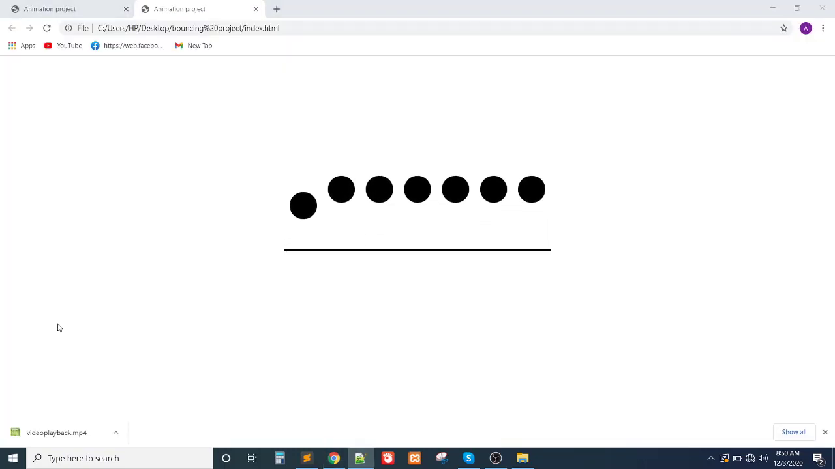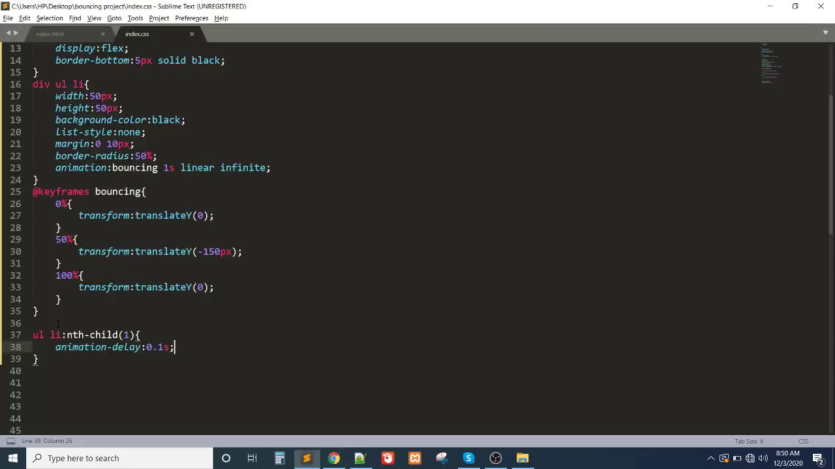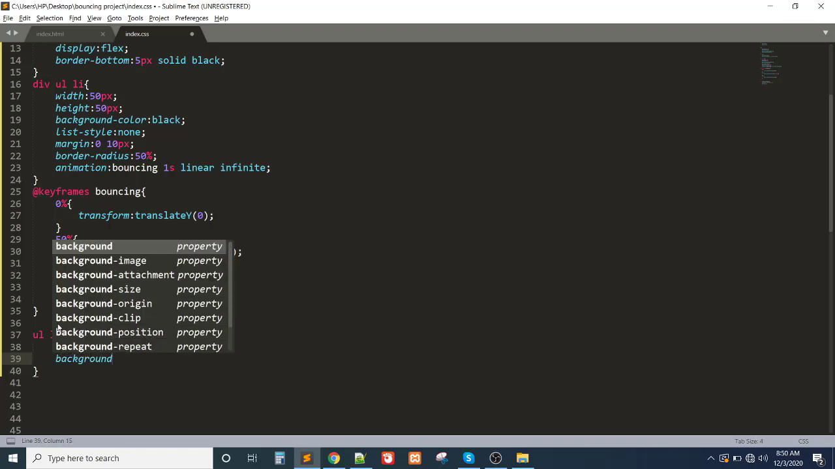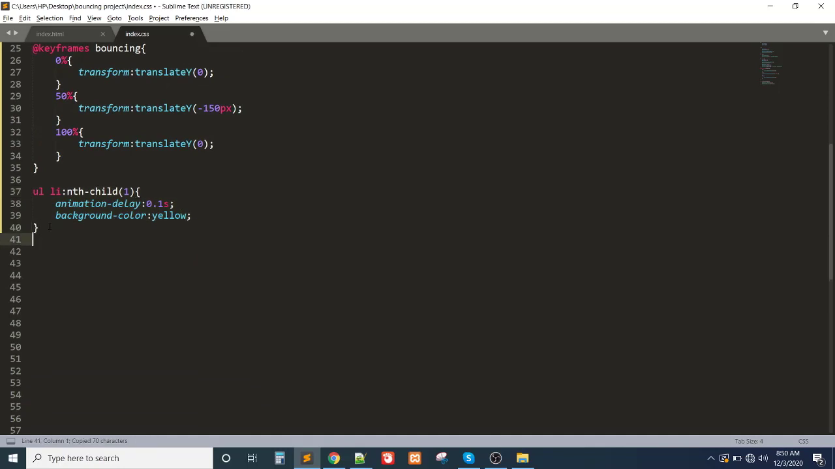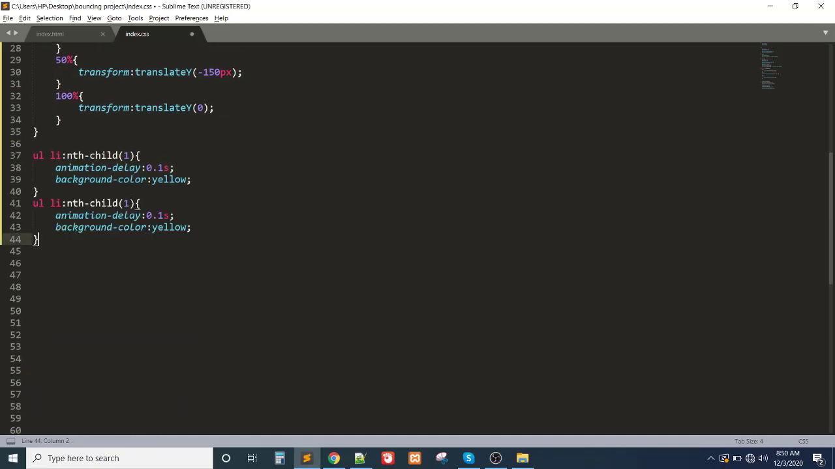Oh, this animation delay is working, and I will create a background color. The color will be yellow. Let's check here. Oh, perfect. And I will copy and create the second child with 0.2 second and green. Let me check. Oh, perfect.